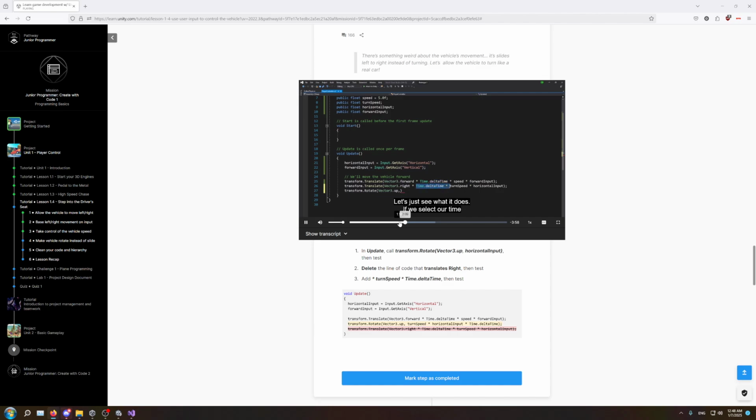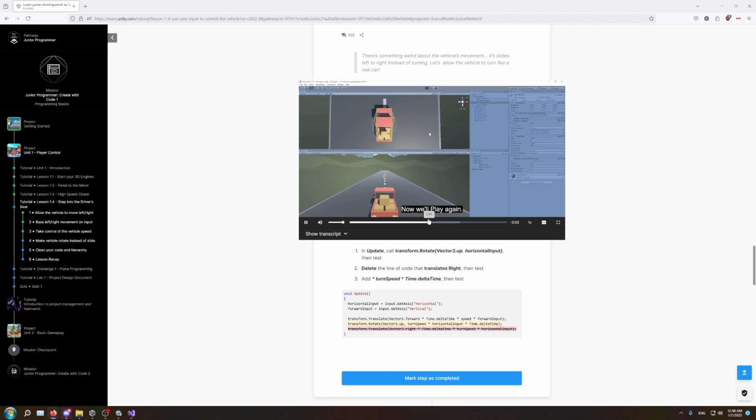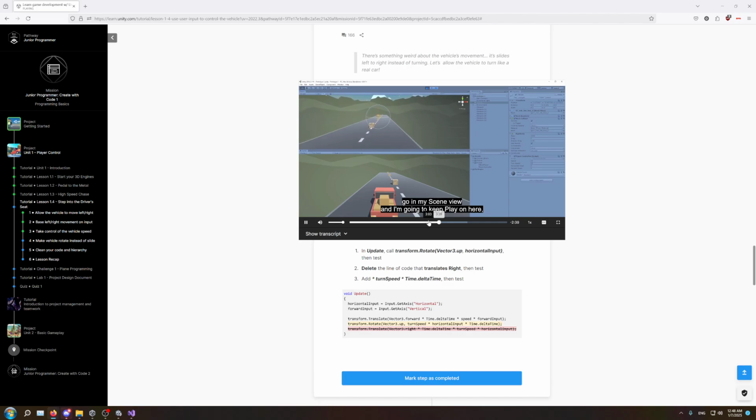So if we select our play, we'll play again. There you go. Now it looks like our car is really driving down the road. Thing to note: if I go into my scene view, and I'm going to keep play on here just so we can see what's happening, you can see in our game, as I move forward, it always knows what direction it's moving forward.